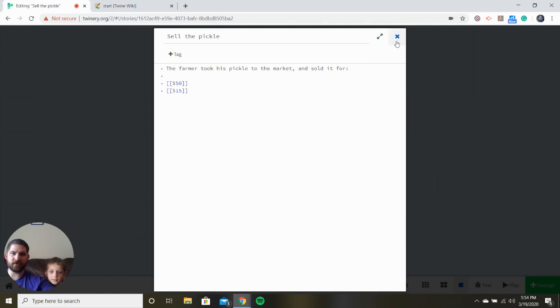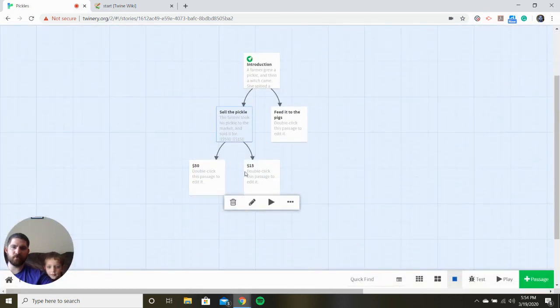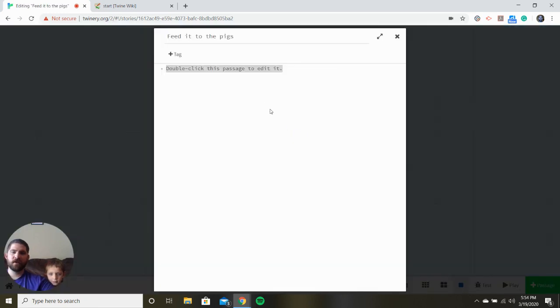So again, when we close this, look what we got. Two more choices. Now, want to see something really cool? Okay. So let's say we're feeding it to the pigs. This isn't going to make much sense, but it's going to show us a cool trick, okay?